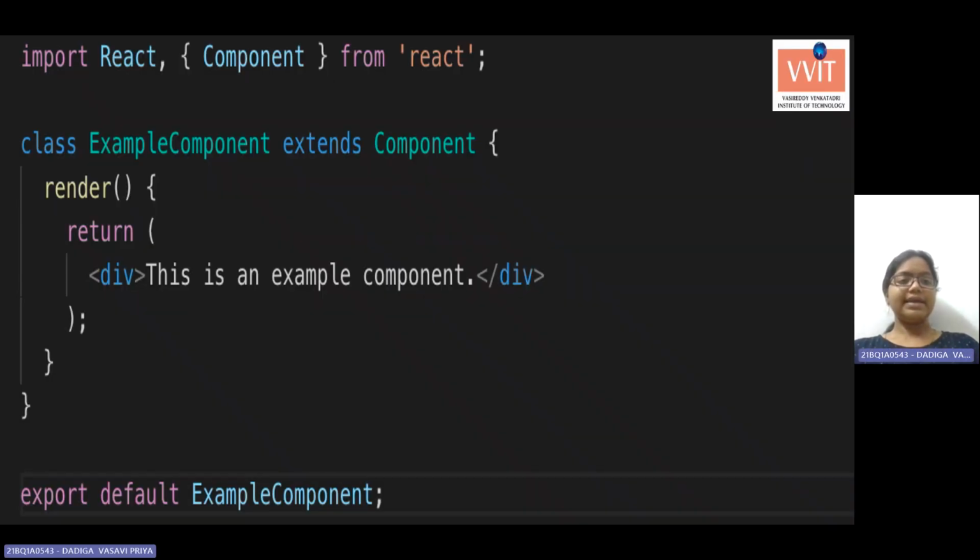Next, let us see an example. Here, first I'm importing React and Component from React. Instead of writing class ExampleComponent extends React.Component, I'm just importing Component and specifying it to extend ExampleComponent. So here, as you can see, class ExampleComponent extends Component. In the render method, I am having a return.